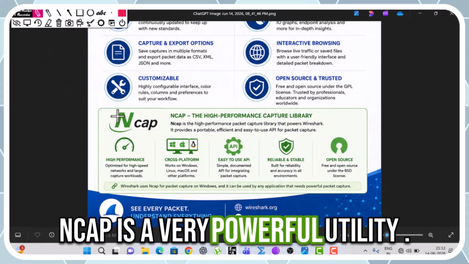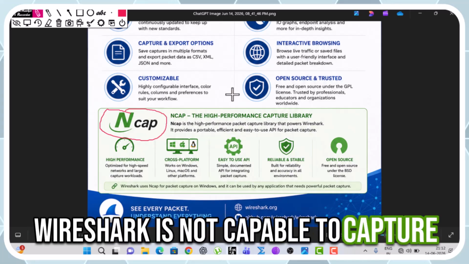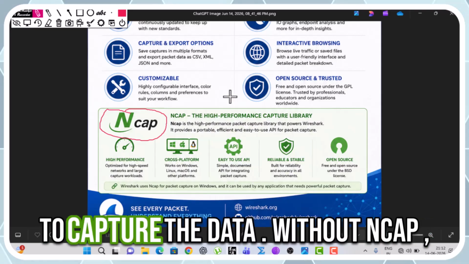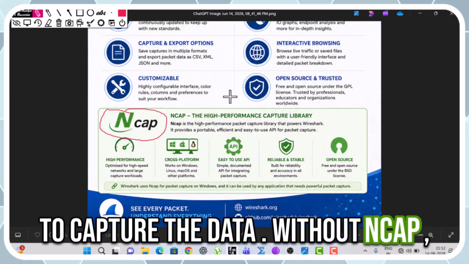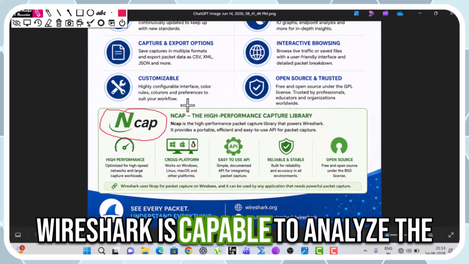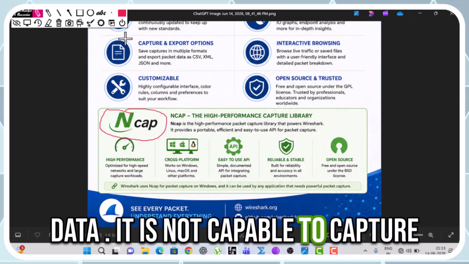Npcap is a very powerful utility. Wireshark is not capable of capturing the data. Npcap is fully responsible for capturing the data. Without Npcap, Wireshark is nothing, because Wireshark is capable of analyzing the data. It is not capable of capturing the data.